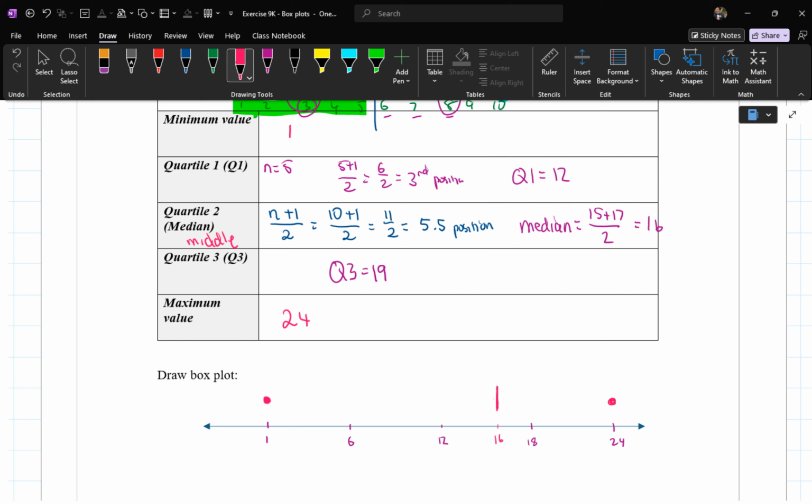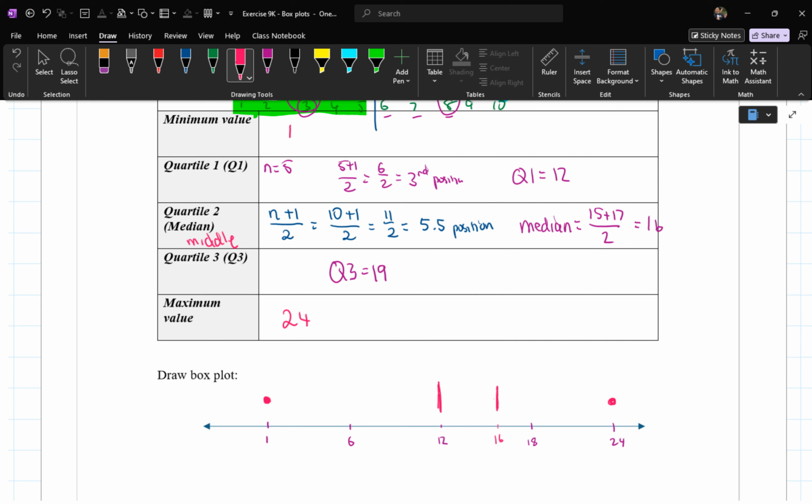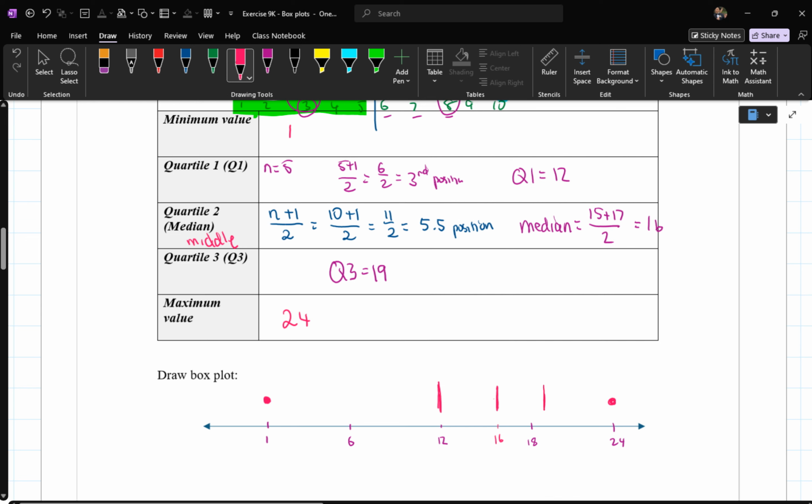Then Q1 is at 12, so that was nice and easy. So 12 is here. And then where is my Q3? 19, so just a bit above 18, so maybe just put it right there. Okay, then I connect the boxes together. I connect the box, I connect the box, and that will give me my interquartile range.